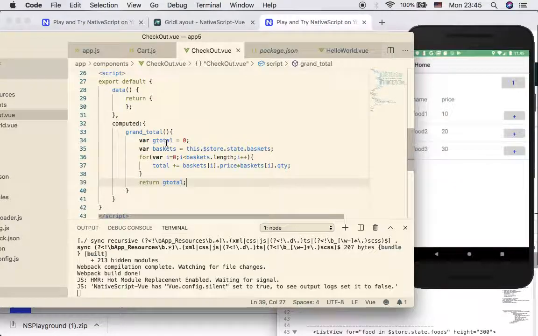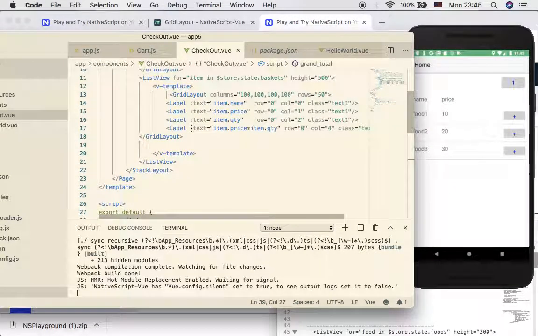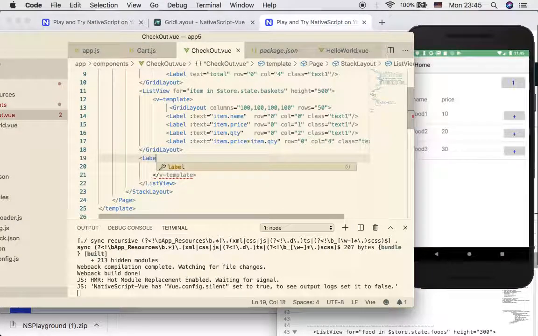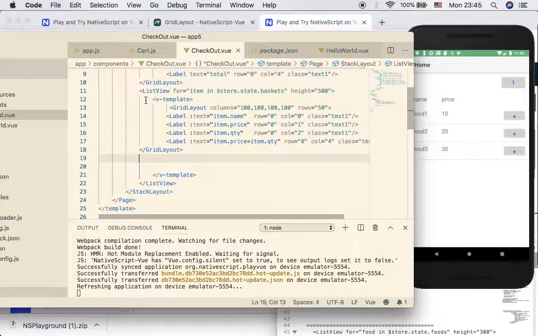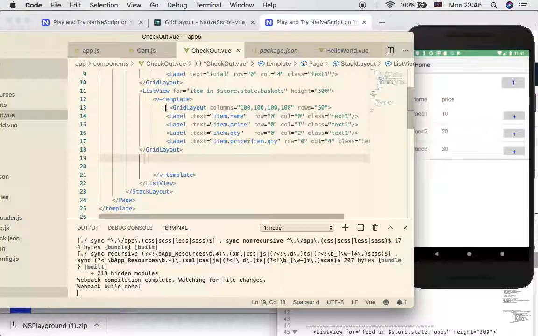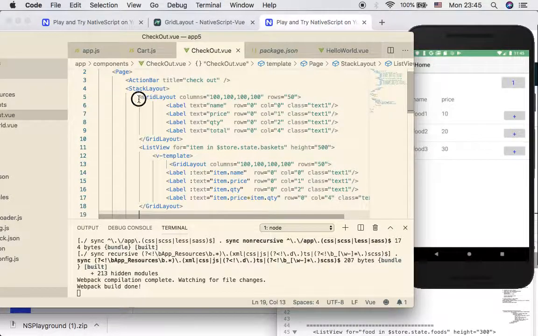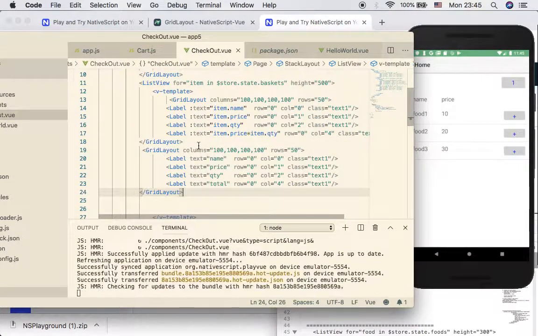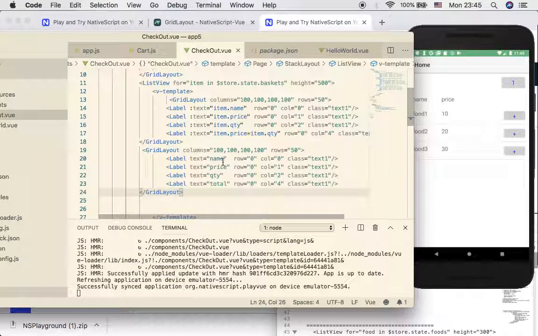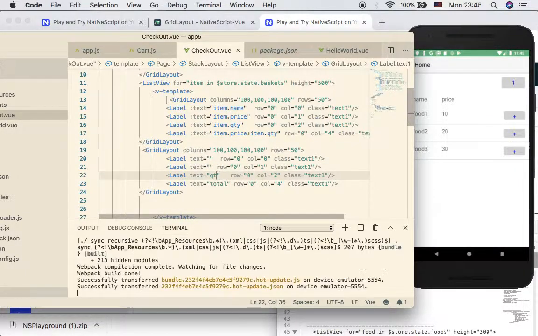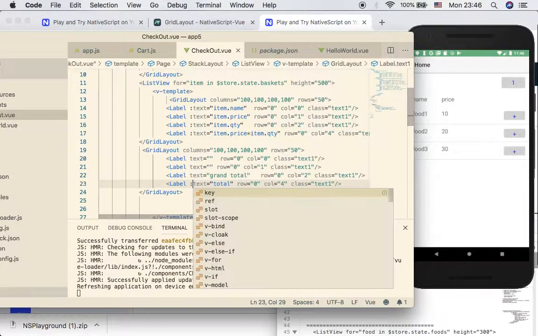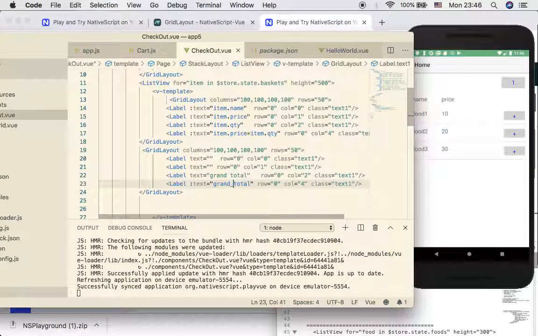And once you have grand total, what you can do is put a label here. How about if I put another grid view here? It's going to be a grid view that contains the following: the contents will be nothing for the first one, nothing for the second one. This is going to be grand total, and this is going to be equal to grand total.